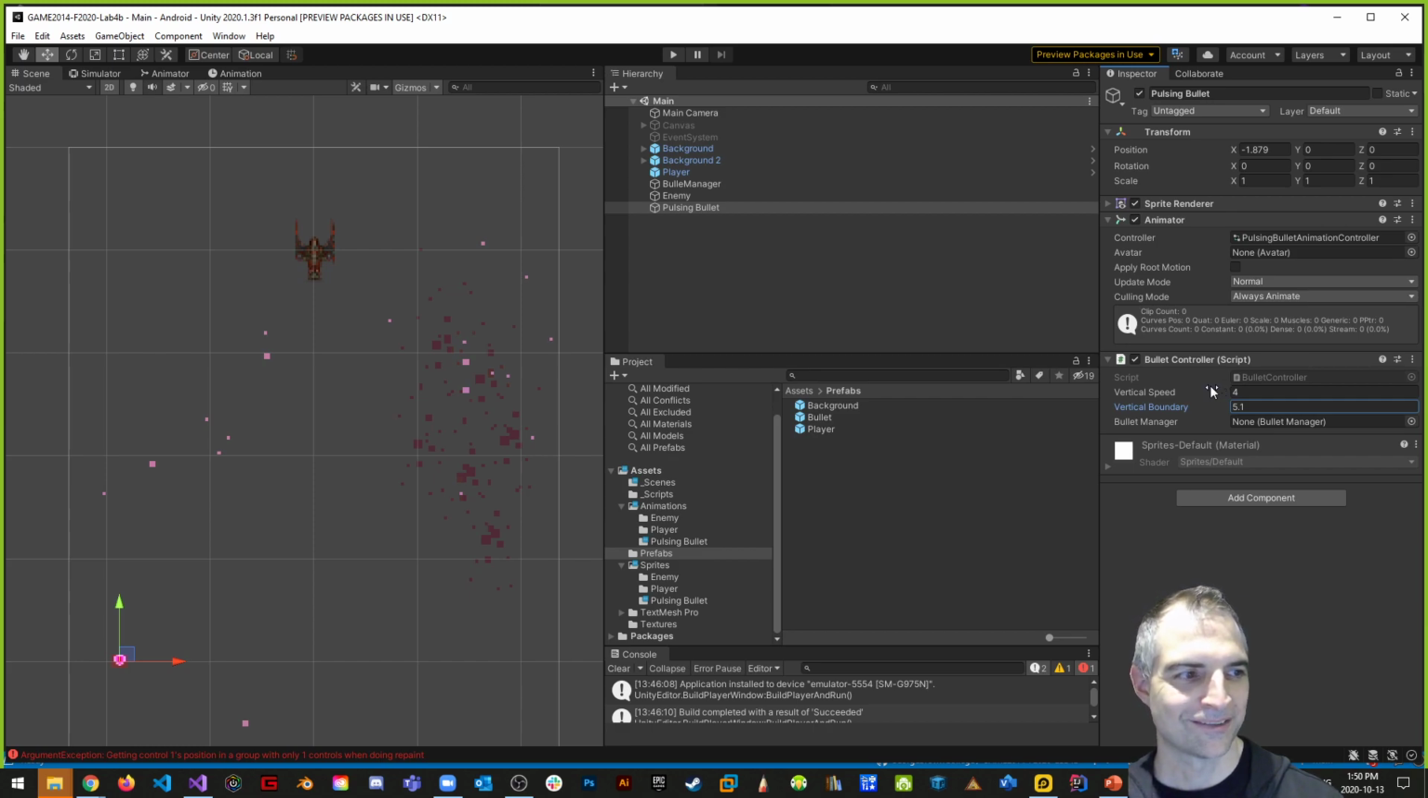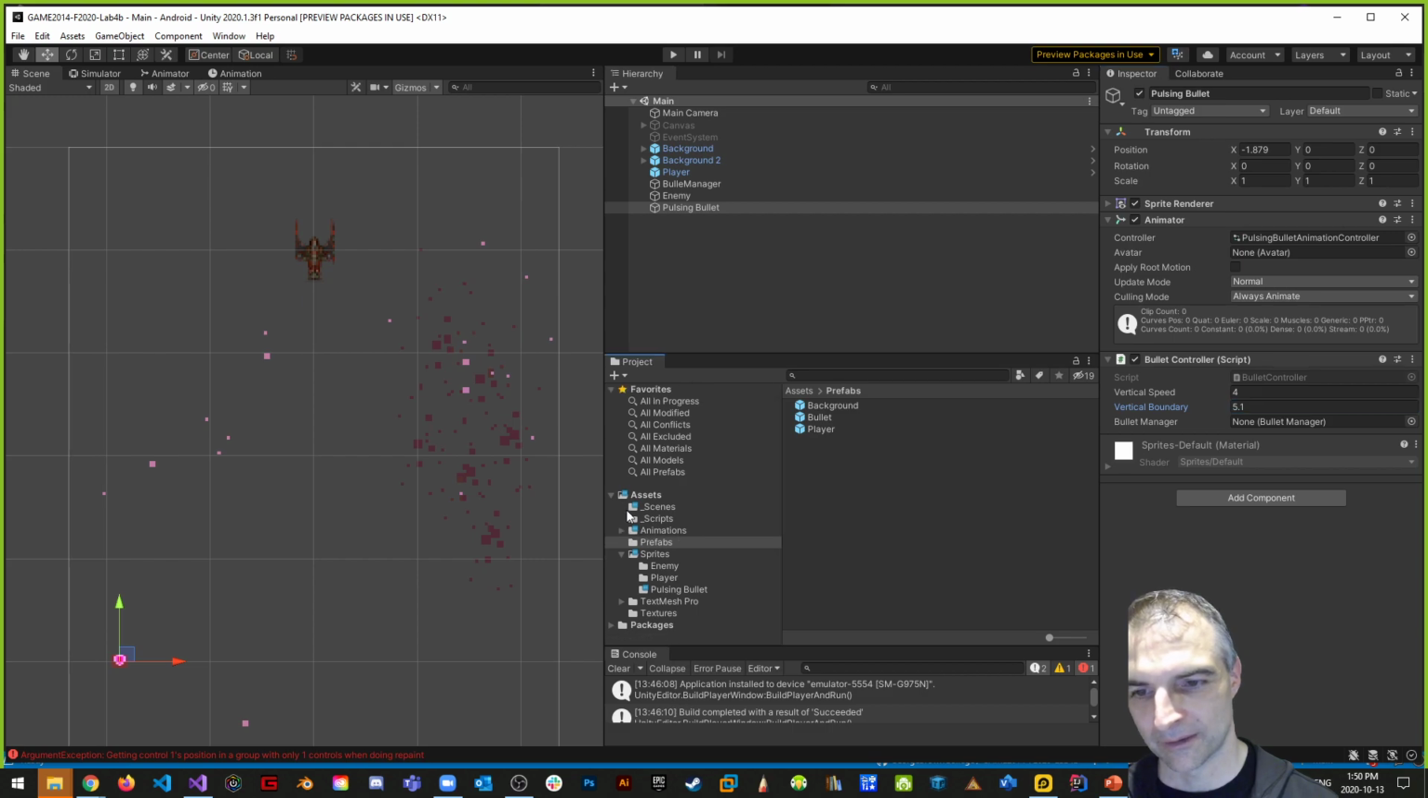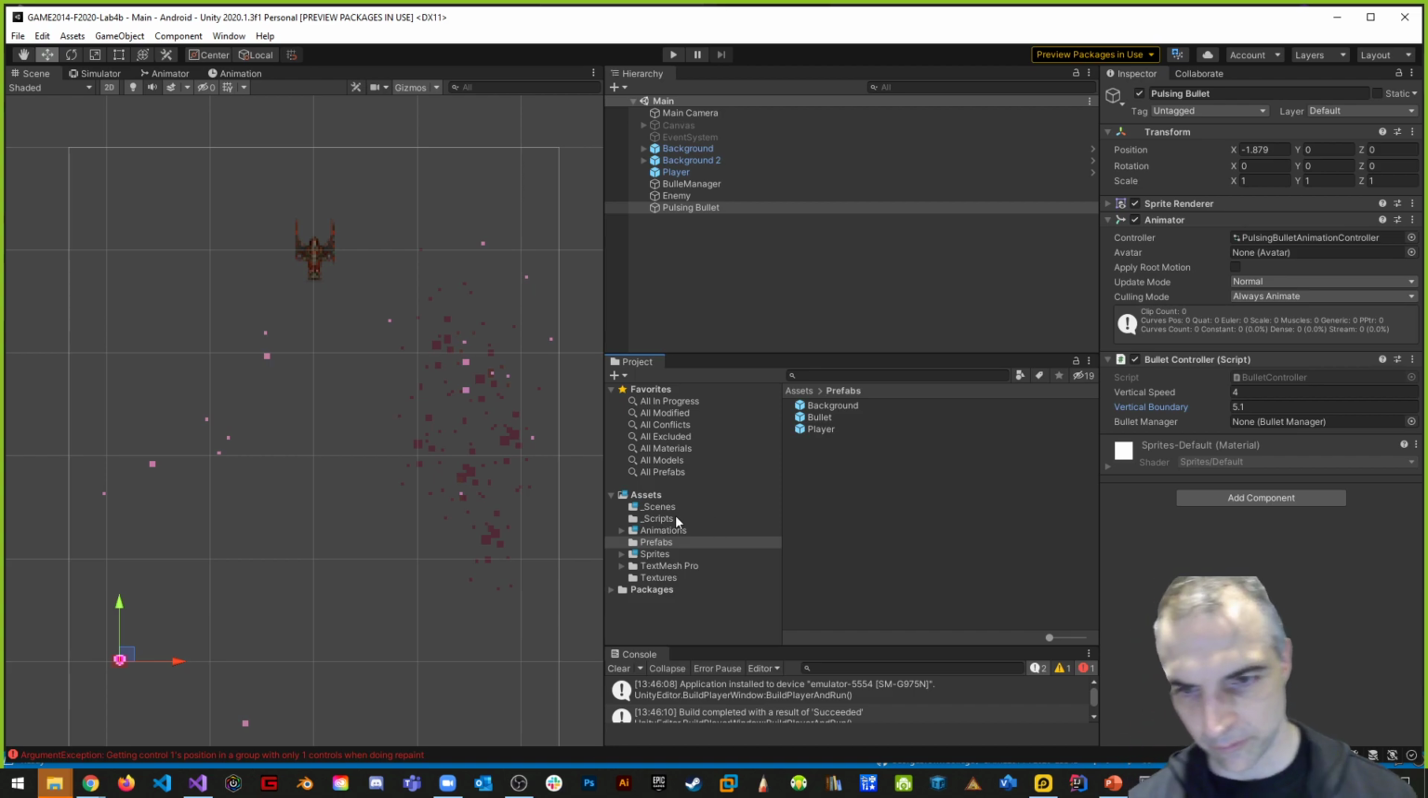What's nightmarish, Cat? The structure or the pulsing bullet? Pulsing bullet's pretty ugly. Oh, Joss's folder structure. Yeah, I'm not a fan. I like separating things out a little bit. But it doesn't matter. It works for him. So that's the most important thing.